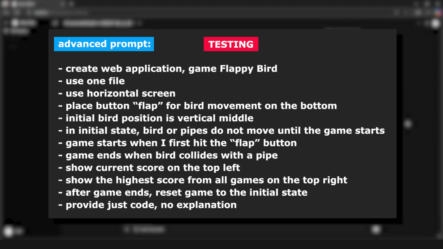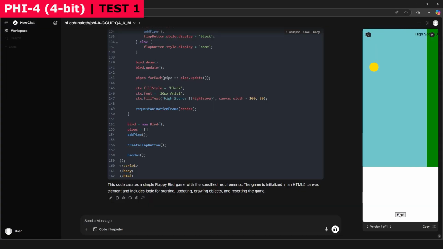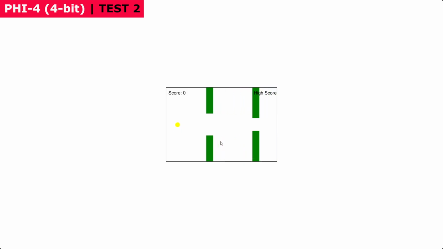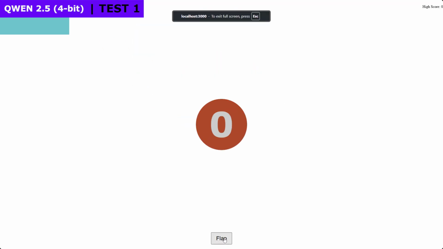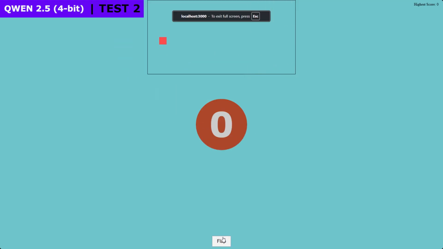Advanced prompt, each model 2 tries. Phi-4 4-bit. Yeah, this is 0. Test number 2, this is not that bad. I'll give it 2 points. The pipes are not perfect, but if they are split, it goes through, so yeah, sure. Qwen 2.5 4-bit, nothing. And second, nothing.